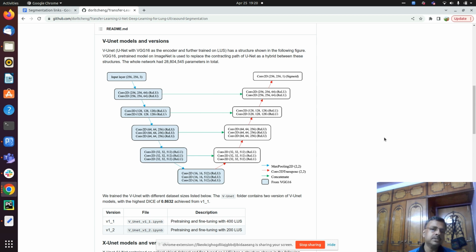Of course, there are other techniques like image augmentation, but still, if the original images are very few in number, training a UNet model from scratch will not make sense, right? It will require a lot of images.